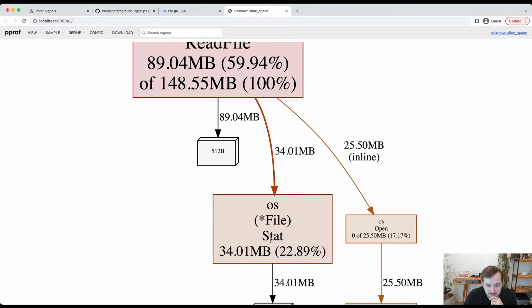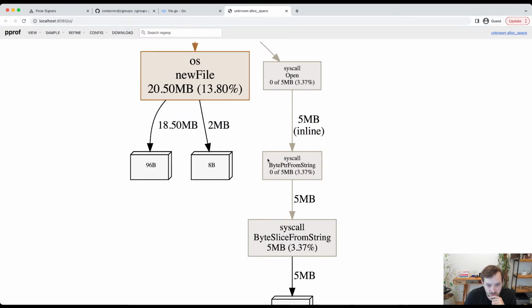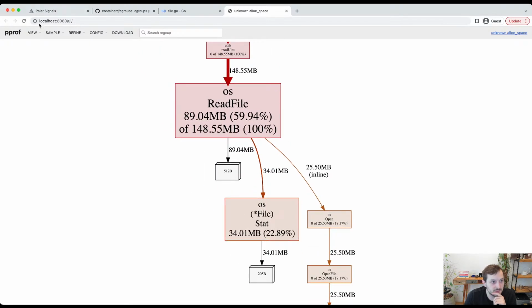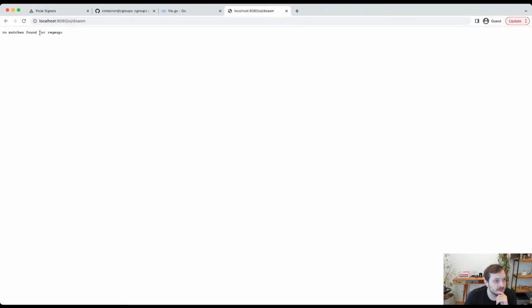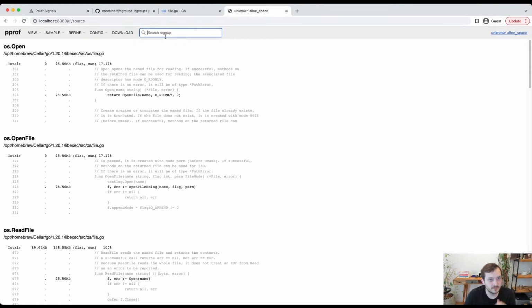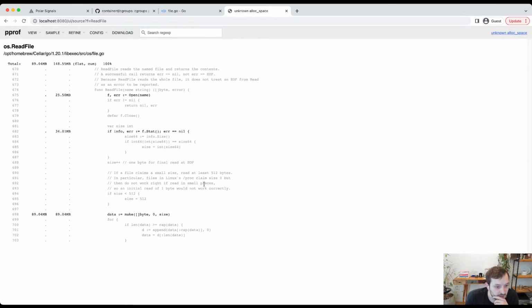So we can see all the allocations are happening down here in new file, byte slice from string. Oops, not this symbol. Let's look at the source. Review it. Everything happens in read file, so let's look at read file. All right, we can see that a pretty significant portion happens in open, so that's also good to know.